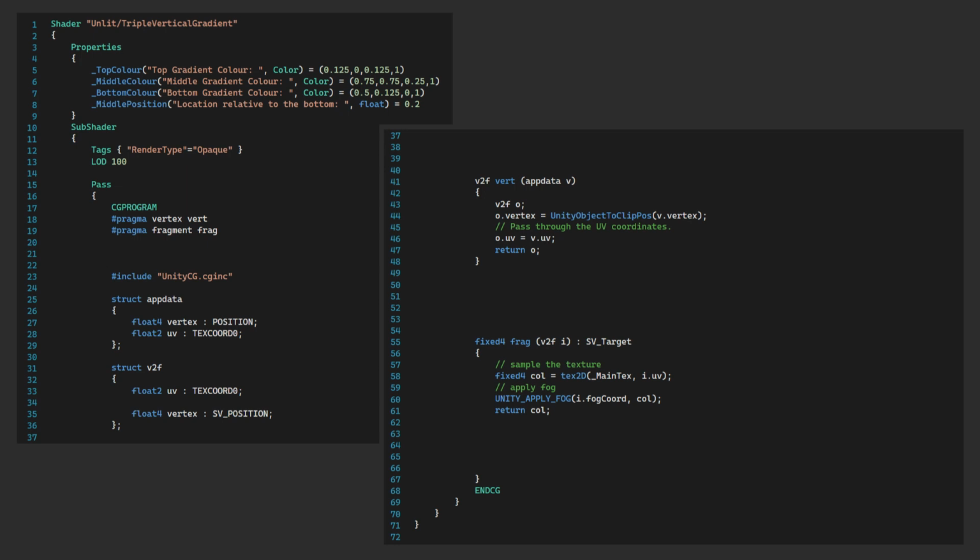We need to define our 4 properties before the fragment shader so we can access them. So put top colour, middle colour, bottom colour and the middle position definitions here. In the fragment shader, let's get rid of texture and fog to leave ourselves with a blank canvas. So I'm going to do this in 2 ways. The first uses an if-else statement, as this helps to convey what we're trying to achieve, and then I'll optimise that out afterwards once we've got it working.